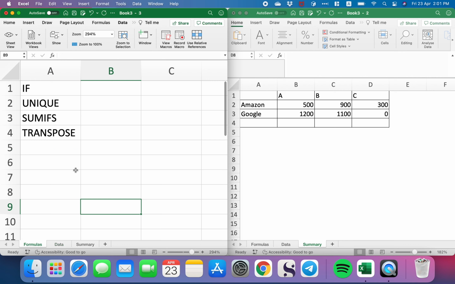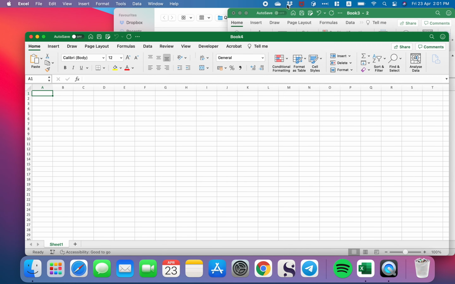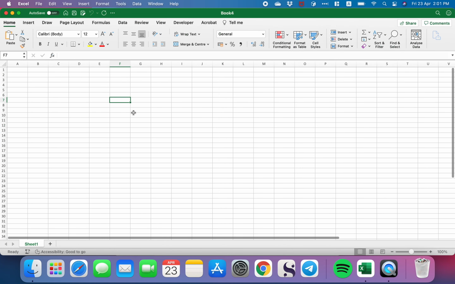And all you need are four formulas plus knowledge of tables. It's IF, the UNIQUE function, SUMIFS, and TRANSPOSE, right? Okay, so let's create a new file, and I'm going to close these old ones, and let's get started.